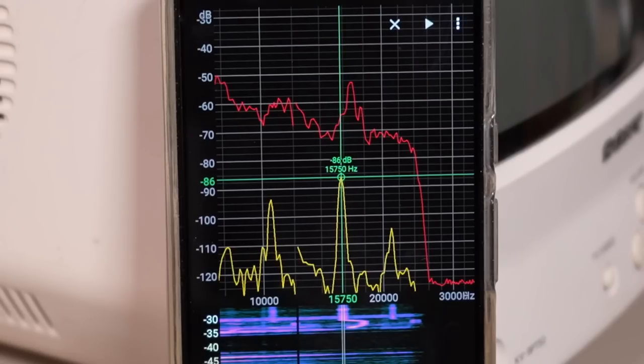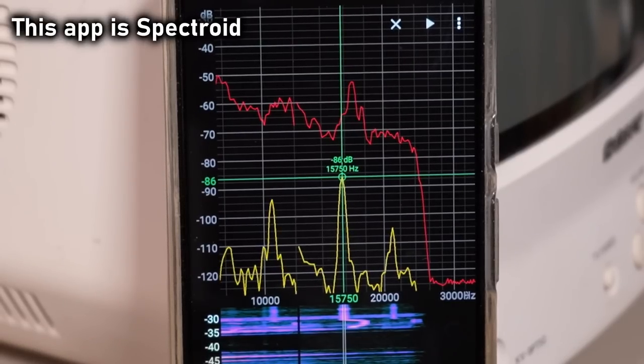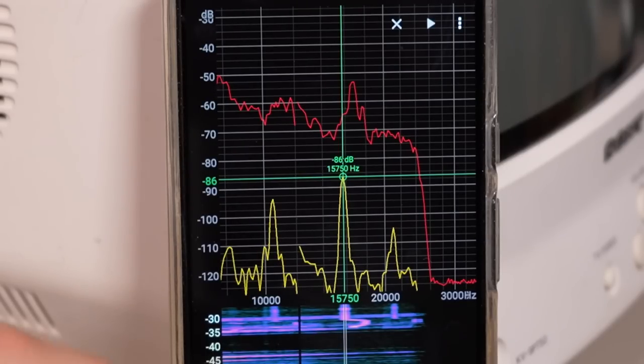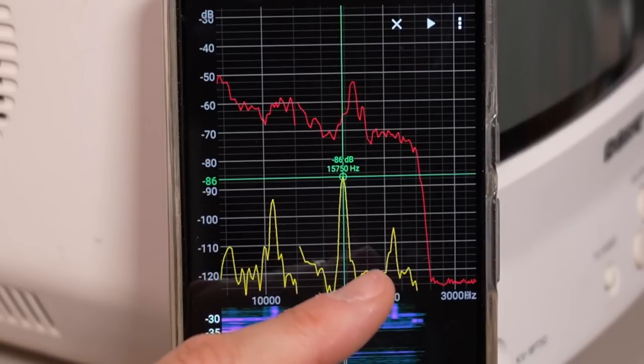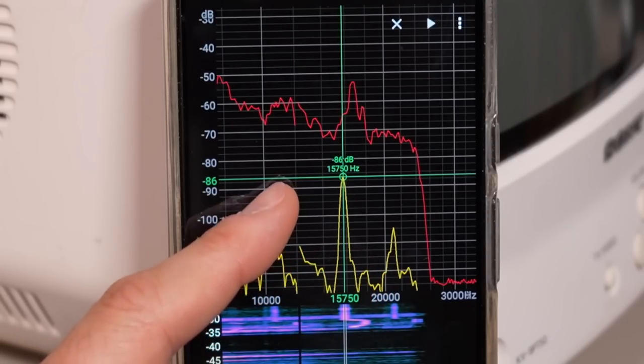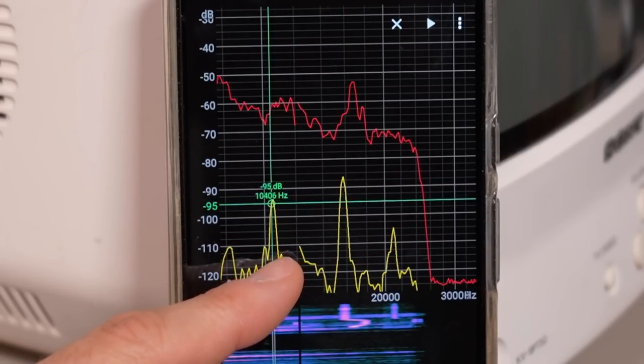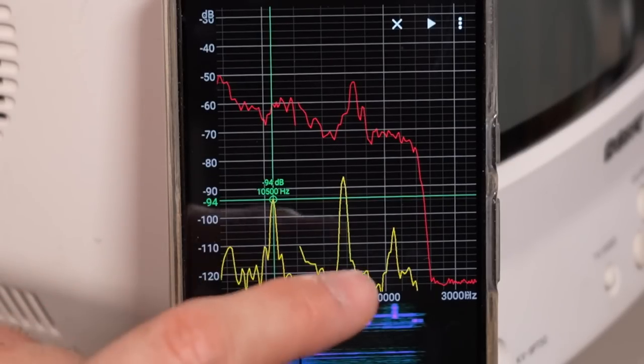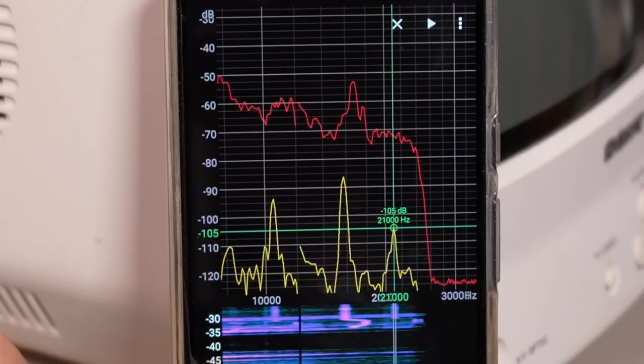Okay. Hopefully that is visible, but the big peak there is around 15.7 kilohertz, which is the correct oscillator frequency, but there's definitely some side tones on there that are making squealy noises, like this one right here, which appears to be 10.5 kilohertz, and that is absolutely not what it should be doing. And another one up there at 21 kilohertz.